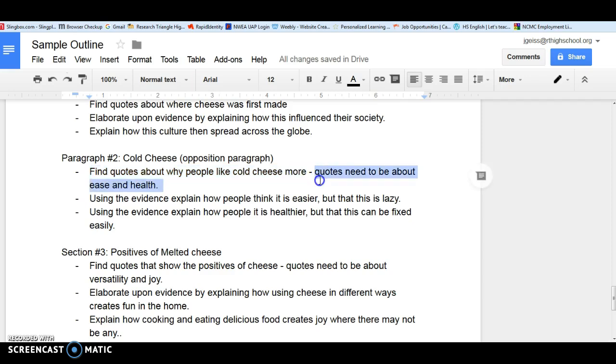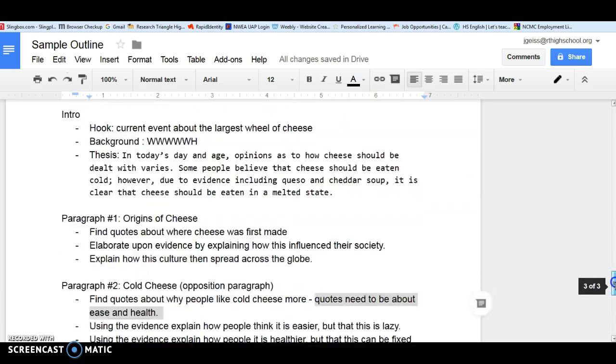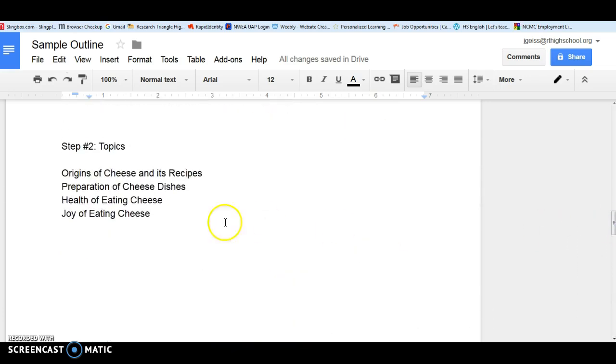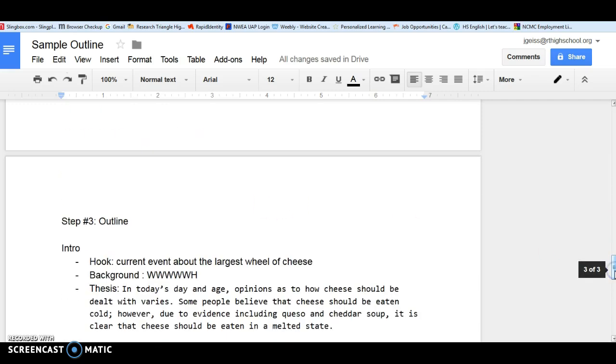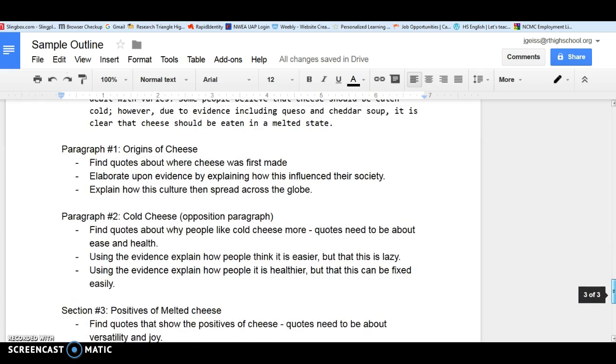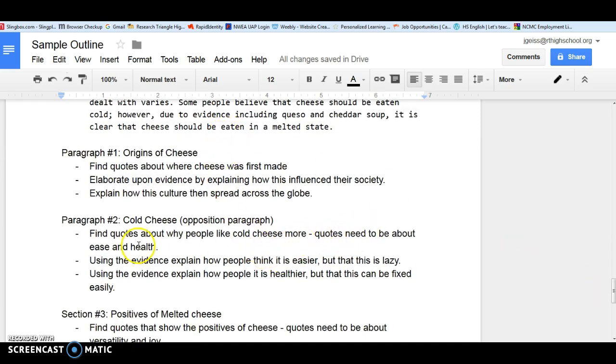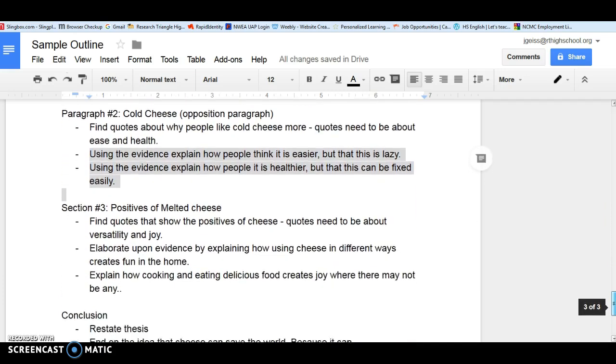And they know that their quotes need to be about ease and health. This comes from their topics where they said, ooh, the health of eating cheese, and then also preparation of cheese dishes. So they know that in their opposition, they want to talk about ease and health. So they mention that that's what their quotes are going to be about, and then they talk about the two ways they're going to elaborate upon those quotes.